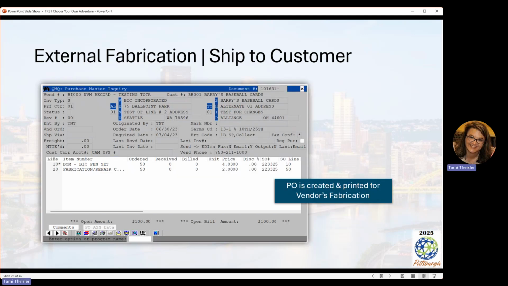Once the PO is created, it gets printed for the vendor's fabrication. So this is an example of that vendor, and you can see the bill of material in QMQ. I can see the bill of material that's being fabricated, and then the fabrication repair line and the cost for that.